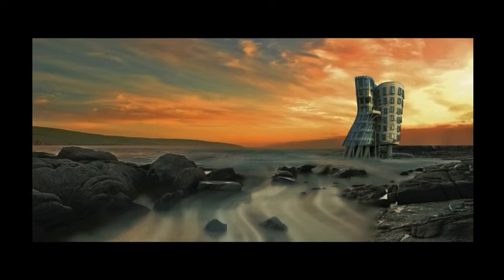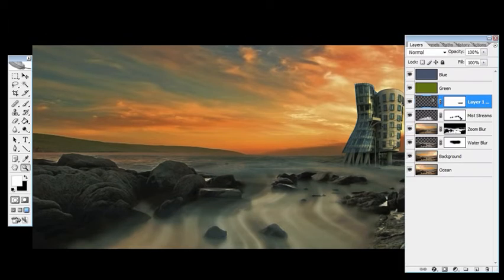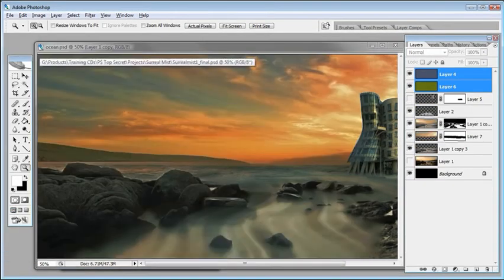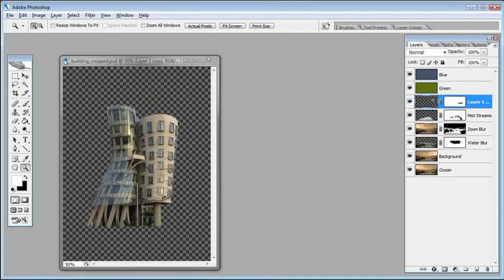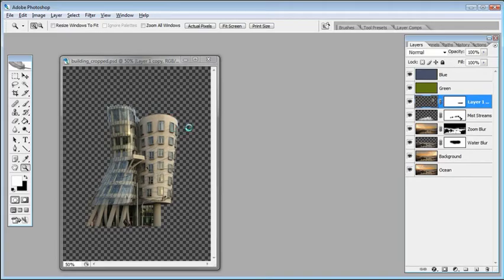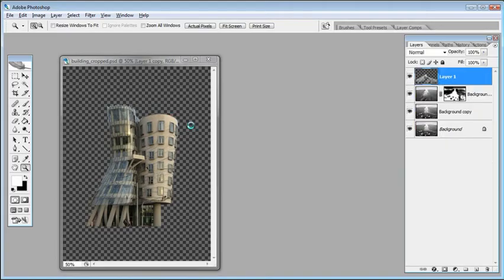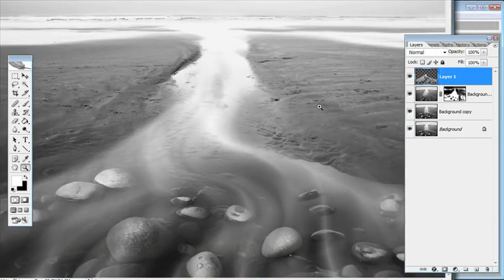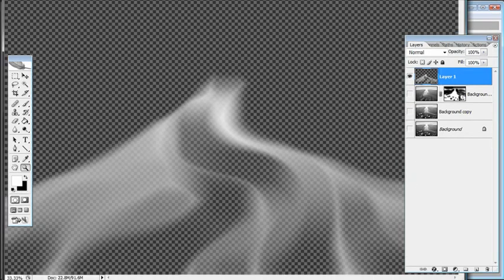Now you can do the same technique on a lot of different images. Let me show you another image. Move this out of the way. Move this out of the way as well. And let's open up beach mist. Here's another image right here. Same exact thing. And you can see this is the layer that I applied.